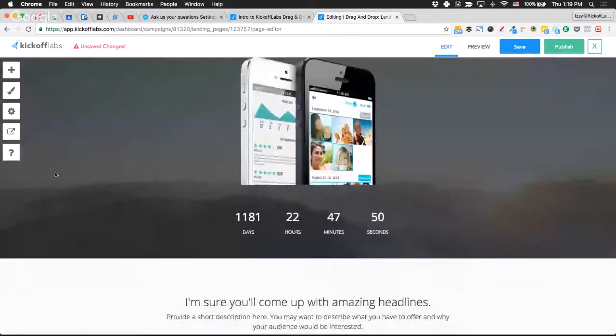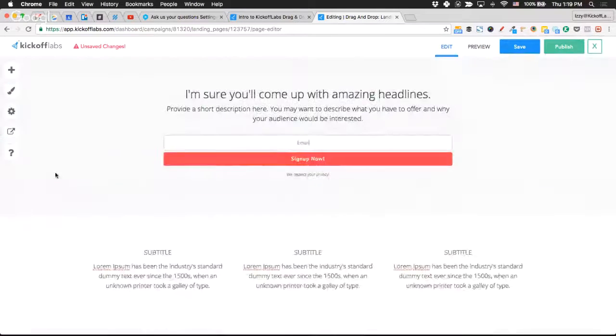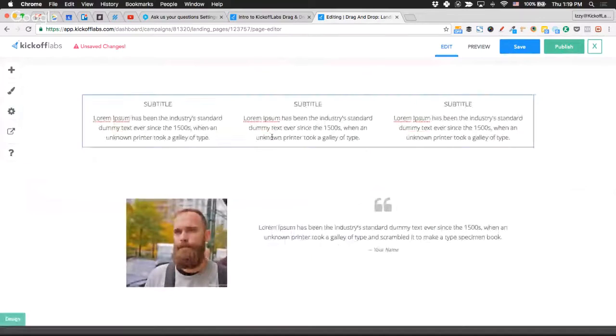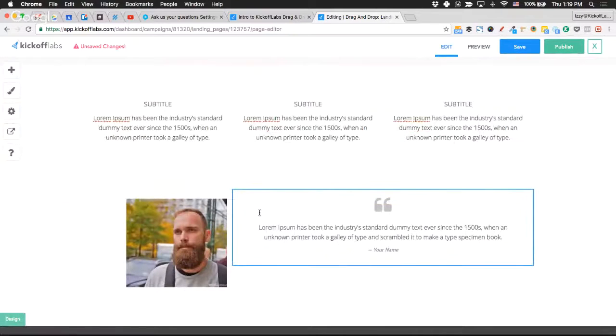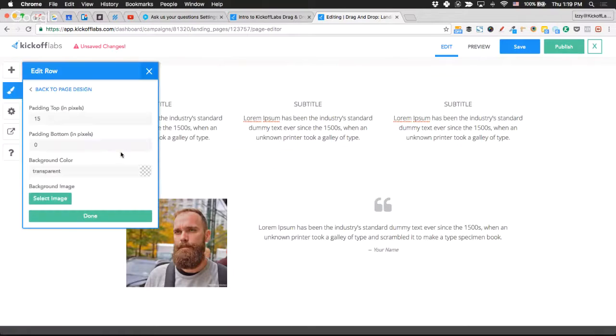And what if I wanted to change the settings of the entire page? You saw that I can edit these section per section. Let's say I wanted to make this little section here a different color. I can actually do that. But let's say I wanted to change the page design itself.